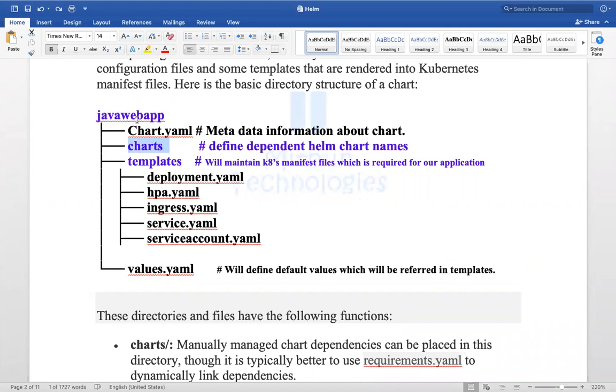Charts again. This is one application. While deploying this one, I want to deploy one more application, the dependent application. That information again we can define here, right? Dependent Helm chart names. This application depends on some other application. If I just install this Helm chart, it will install whatever dependent application we are maintaining here.